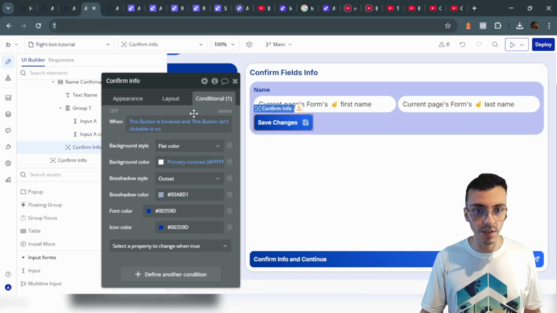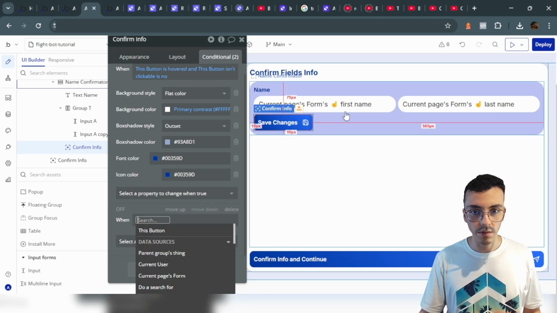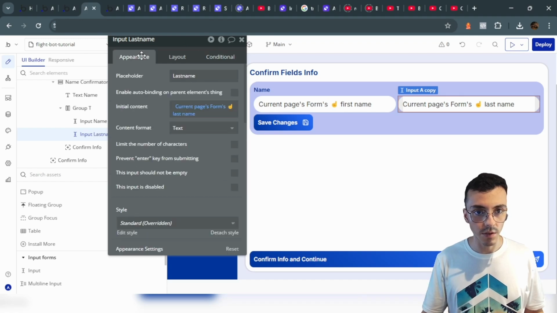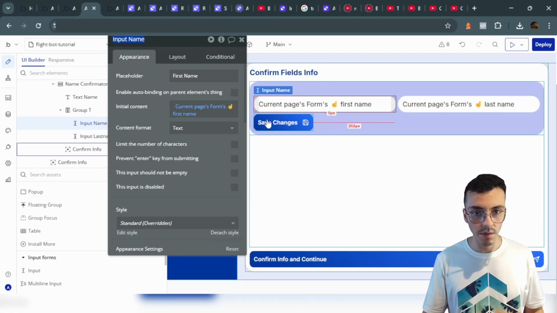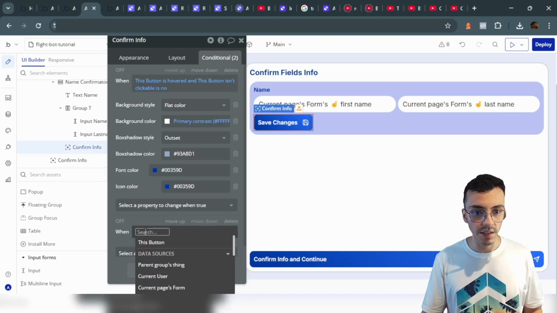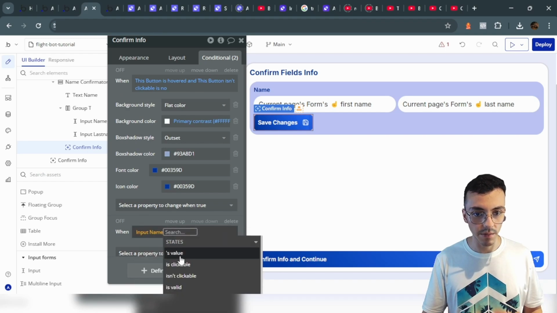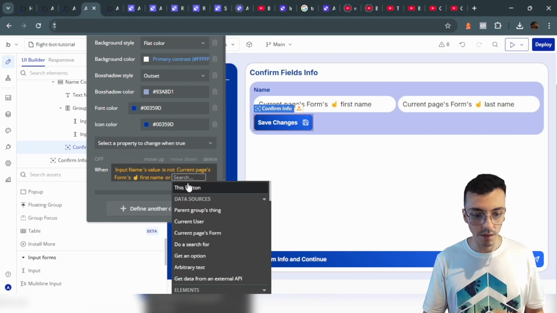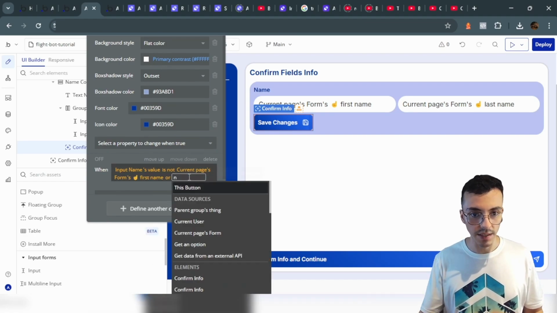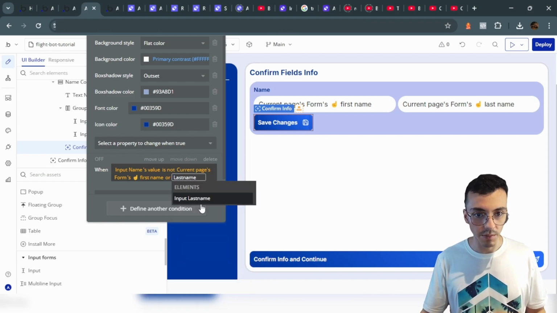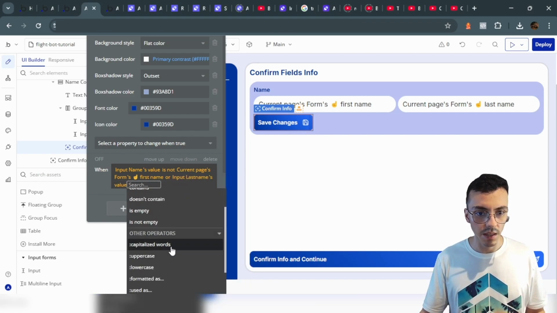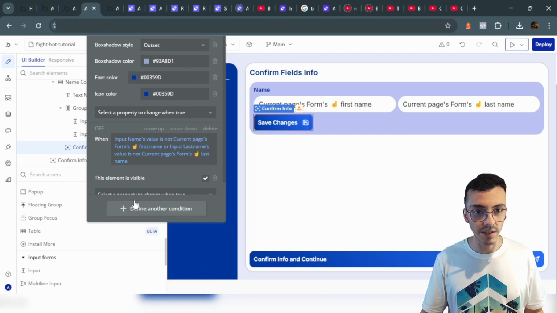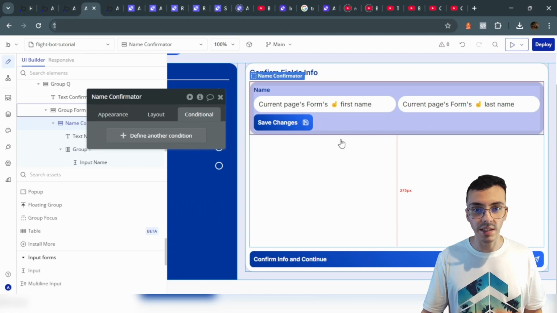So let's add a conditional when this is the input name, this input is the last name. So when the value of the name is not the current page's form, first name, or the last name, the input last name value is not the current page's form, last name, this element is visible. And you have to basically replicate.